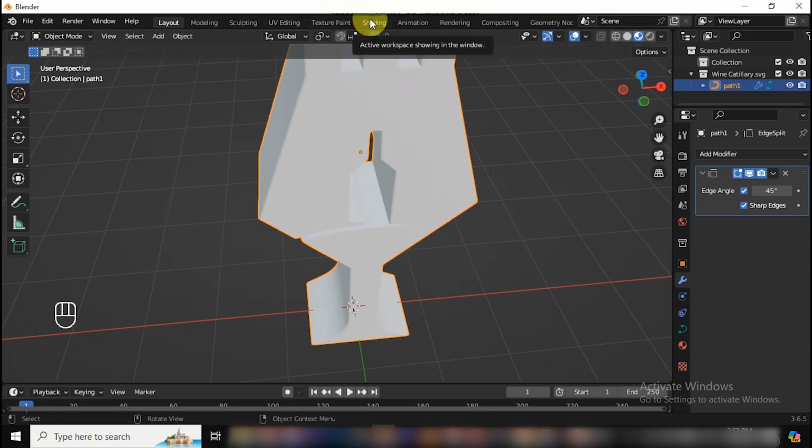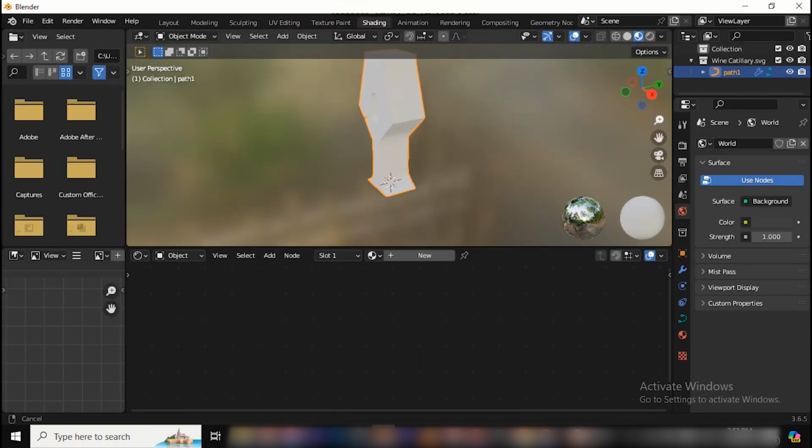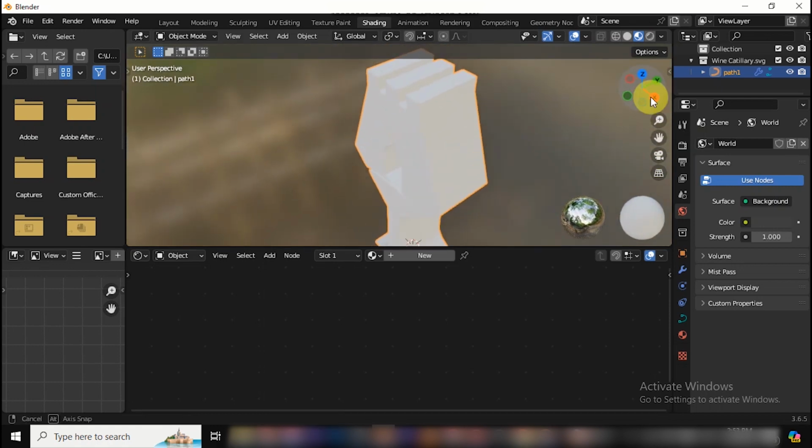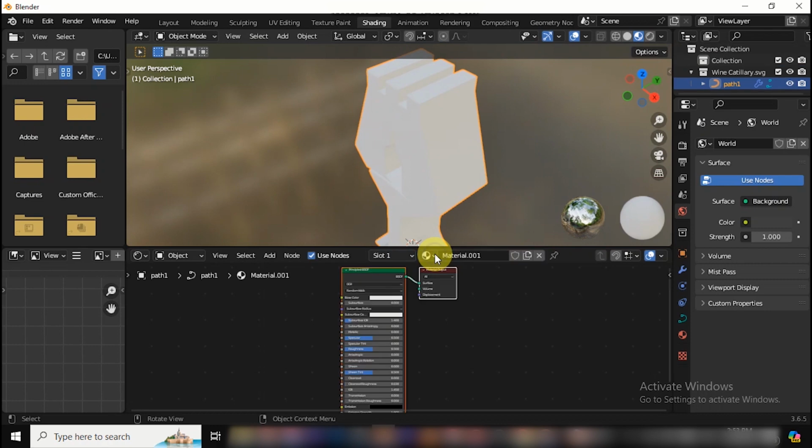Click Shading on the menu to proceed to the object's material creation. Click New to add a material and name it Logo. Start making your preferred material adjustments with respect to the brand's message.